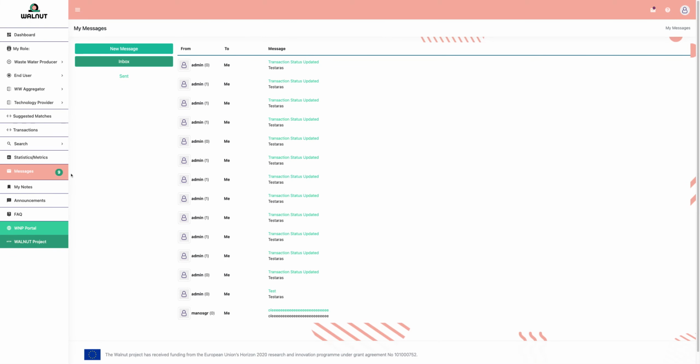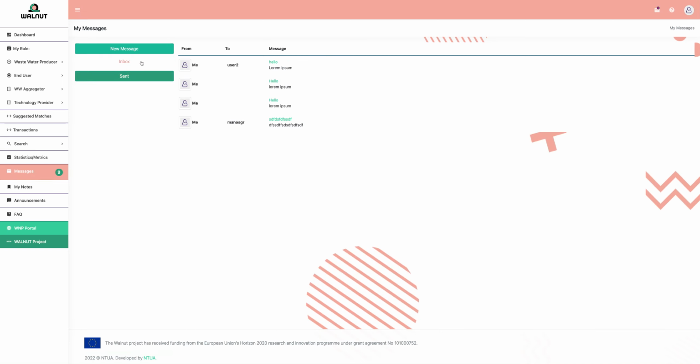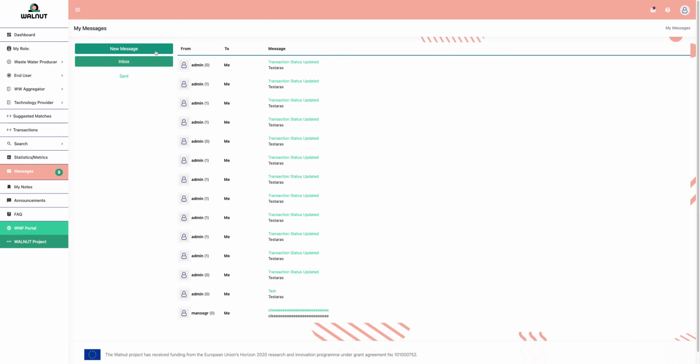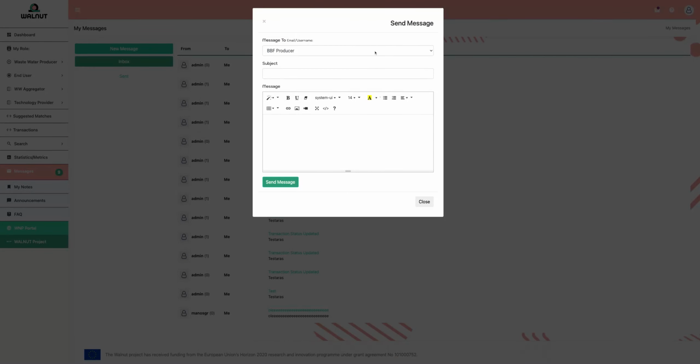In the next tab, the Messages one, we can manage all the messages that we've received or sent. We have the Inbox and Sent button, or we can send a new message where we select the receiver by the first tab, insert a subject for that message, and type the message. Once we're done, we can send the message.